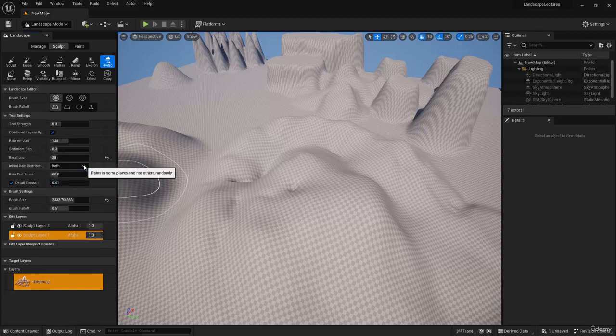And then the detail smooth property works just like it does with the smooth tool. Larger values will erode more detail, while smaller values erode less detail. Alright, and that will do it for part 1 of the Landscape Sculpt Mode lecture.